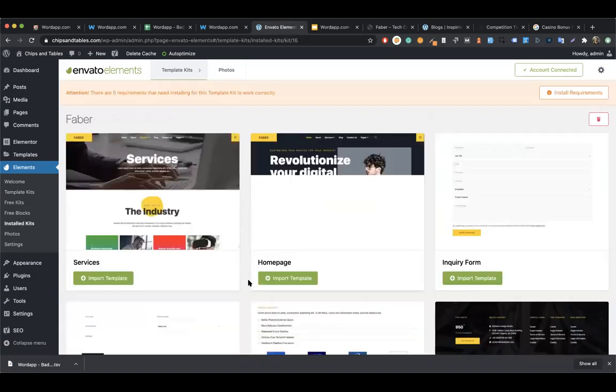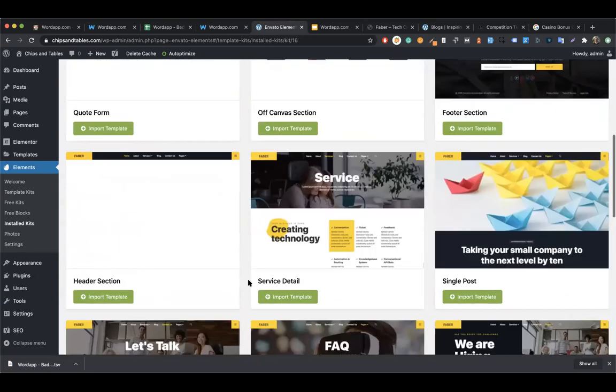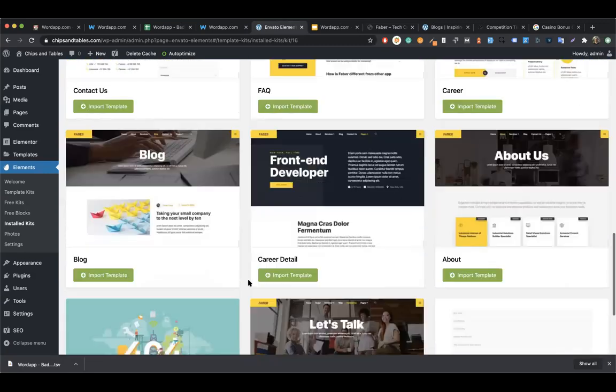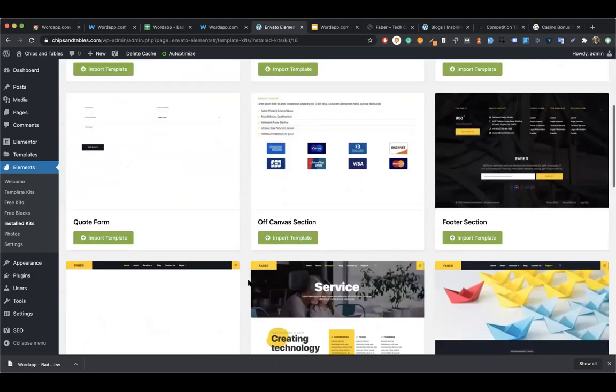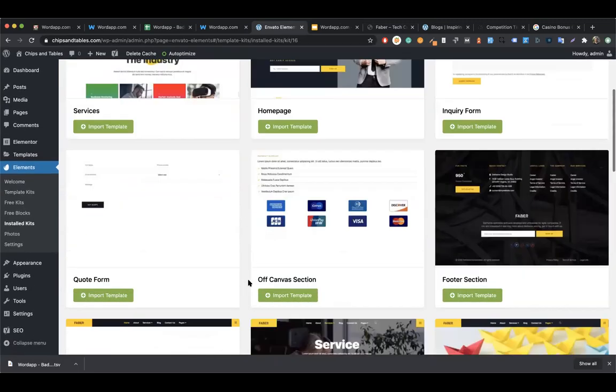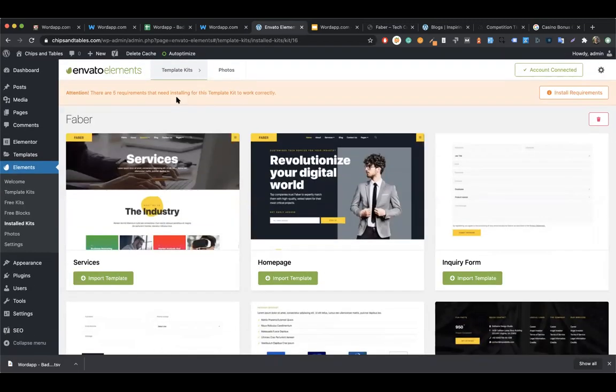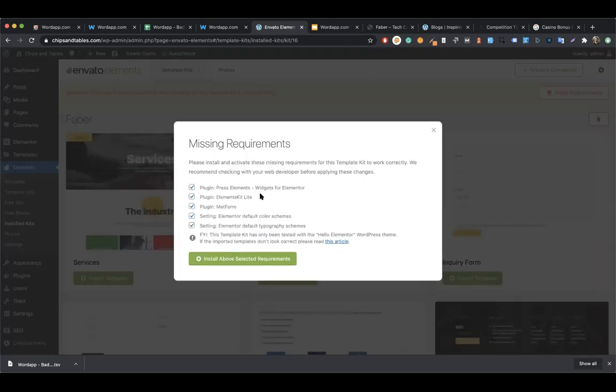And I will view this kit. So I have different page templates here that I can actually import and start using. So for the home page, what do I have? Different sections here. There are 5 requirements that need installing. Install requirements.